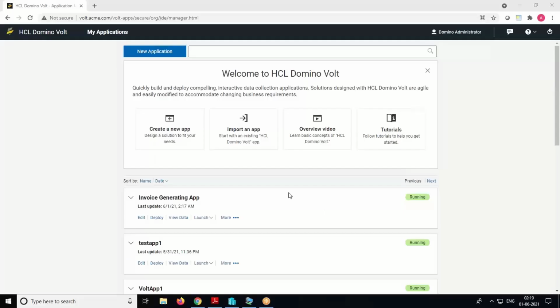Hello everyone, in this video we will learn how to integrate a fillable PDF into a Vault app. Take the use case where you have an invoice form and you would like to convert the invoice form into a PDF file so that it can be sent as a soft copy or printed copy to the customers.